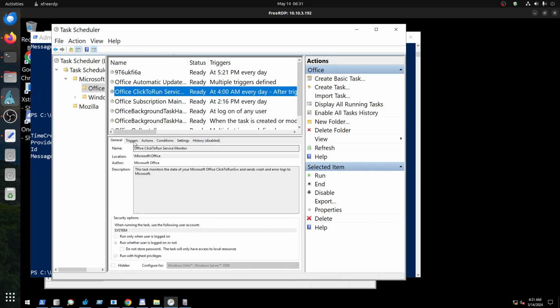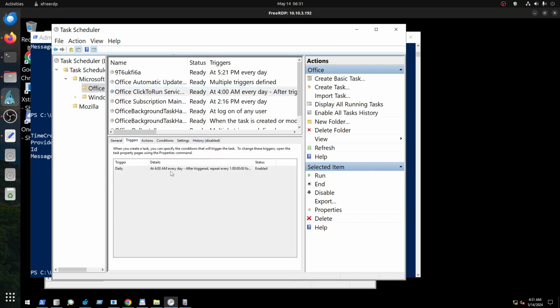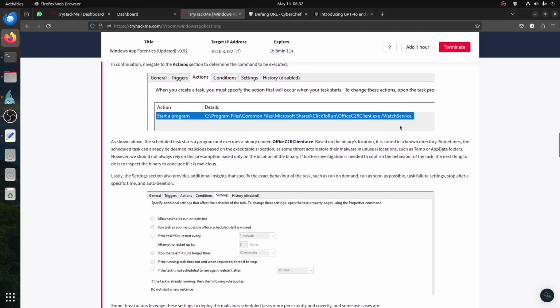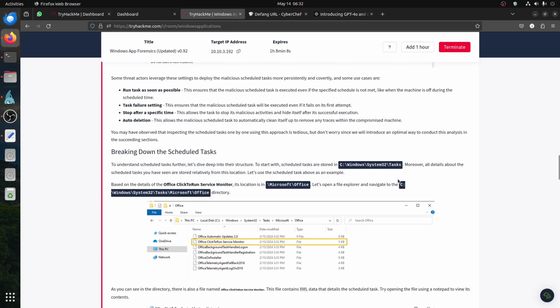They are just using, for example, the trigger every day at 4. It gives you the name. The action you can see is running legitimate Microsoft Office. So the next one, he goes looking for the file, breaking down the scheduled tasks. The scheduled tasks in Microsoft under Windows systems, we can go straight to this one. Windows Office, for example, task Microsoft.